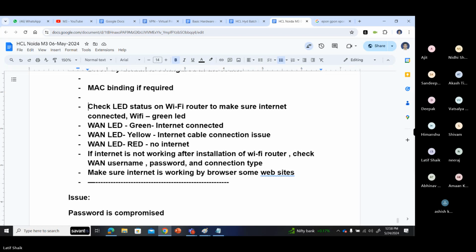But in case your password is compromised and other people, like a neighbor, are also using it, then it is better to do some MAC binding. Only your devices should be connected, and other devices should not be connected. That is also best for security purposes.